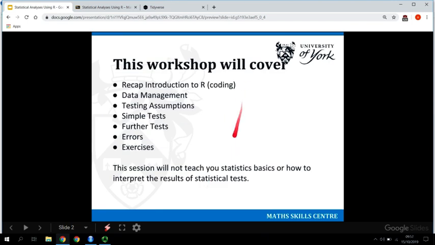These are all the subsections of this workshop. This is what we're going to cover. There should be bookmarks that you can use to jump to any of these. And just to make you aware, this session isn't about teaching you statistics. We assume that you already know the basics of statistics. We're also not teaching you how to interpret the results of the statistical tests.